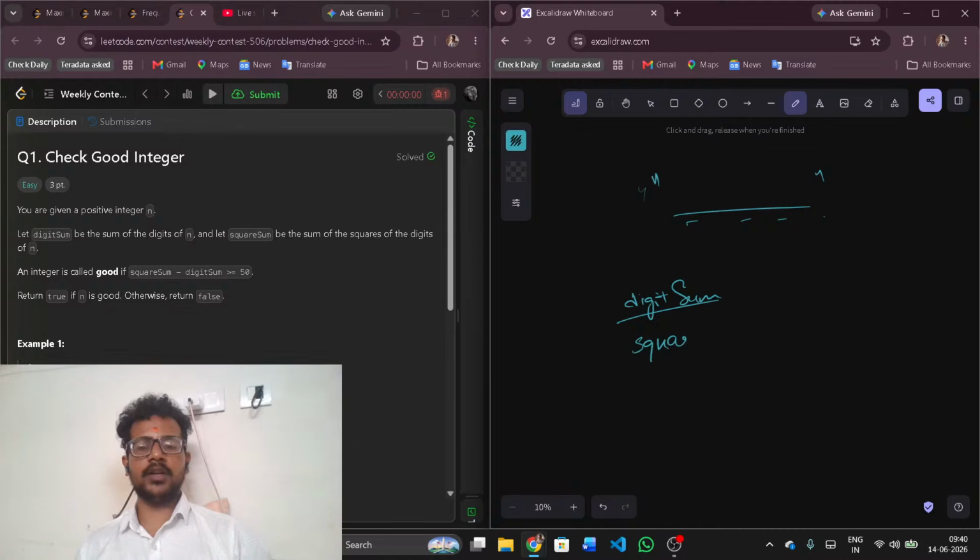So we need two sums. One is digit sum and the other is square sum. Here digit sum is nothing but the sum of all the digits in the given integer n, and the square sum is nothing but the sum of squares of all digits.